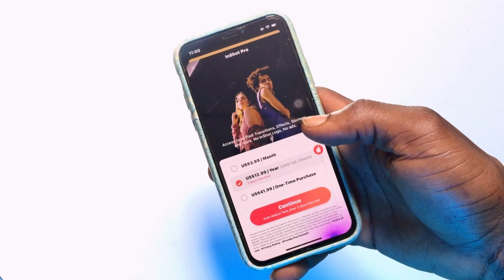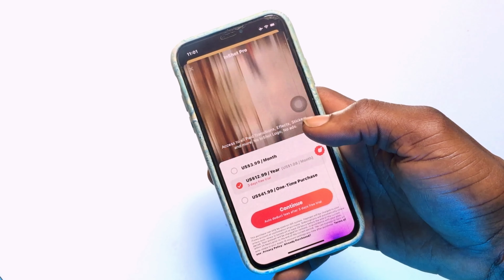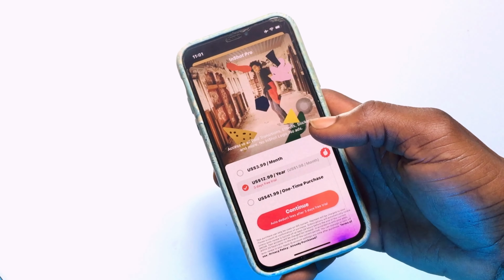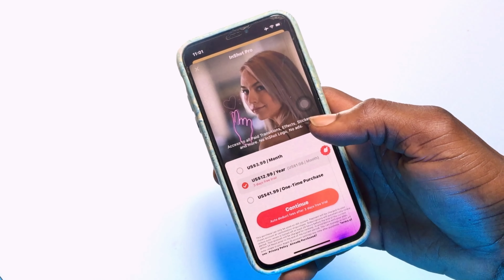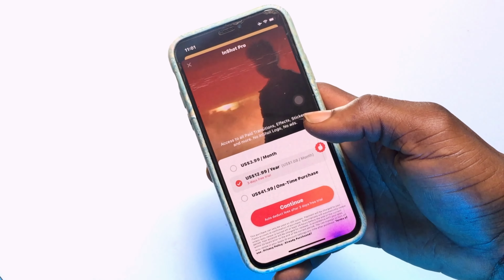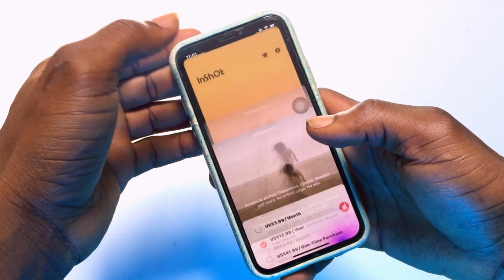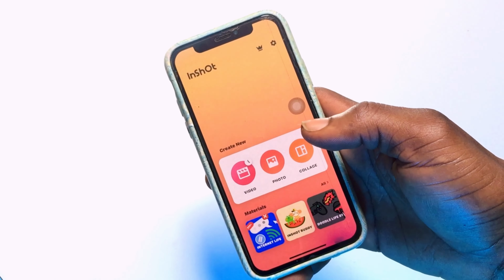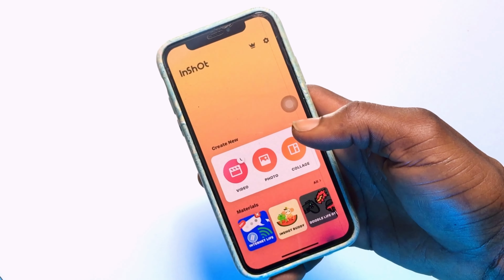This is how the interface looks if you open it up for the first time. It is a paid app also, so if you enjoy the free version for a while, you can pay if you want to, but you can tap the cancel option to cancel and then begin your editing process.